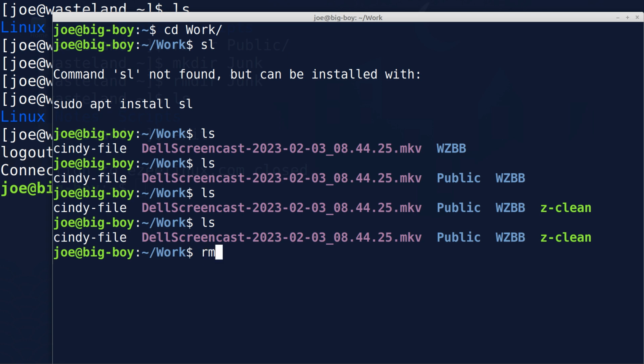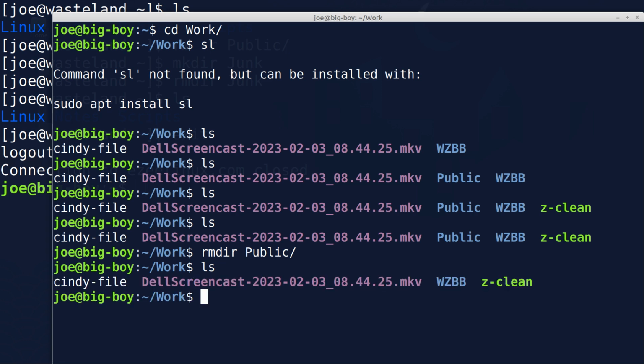So once again, let's do that again. RMDIR, so I don't forget it, public. Now I'm on my local machine here, so okay, we can also get rid of zclean. We don't need that.